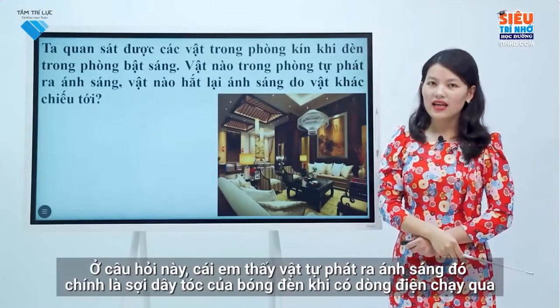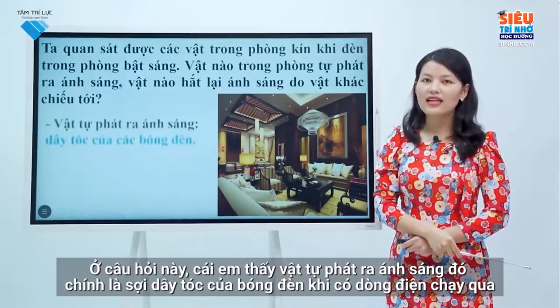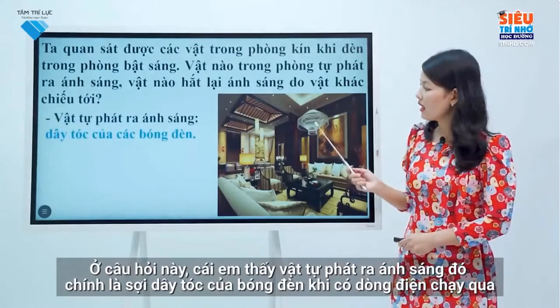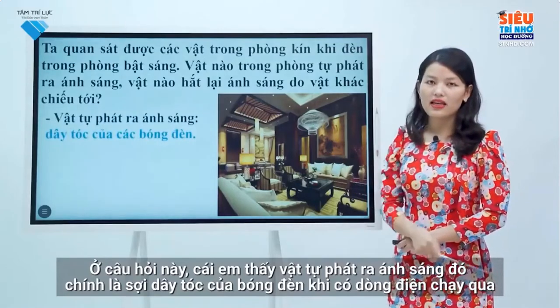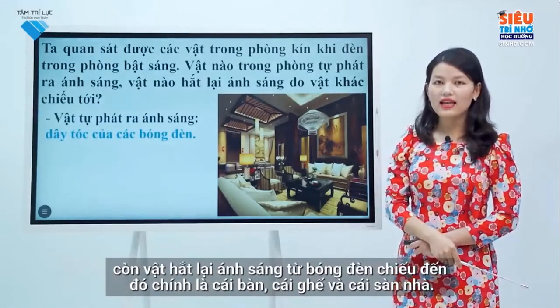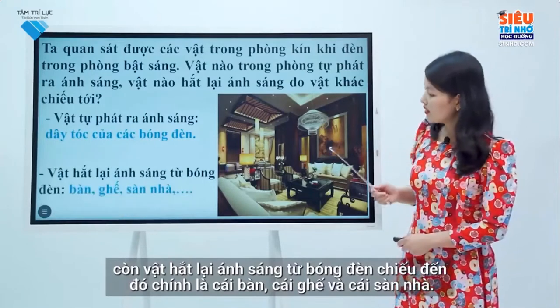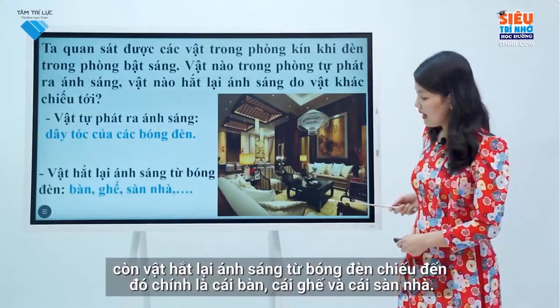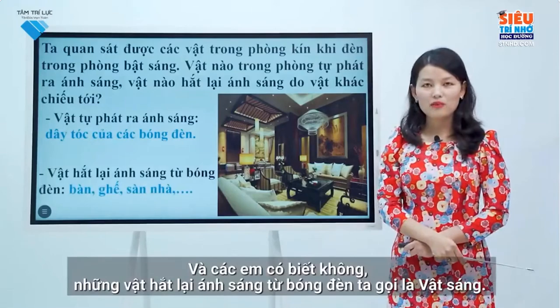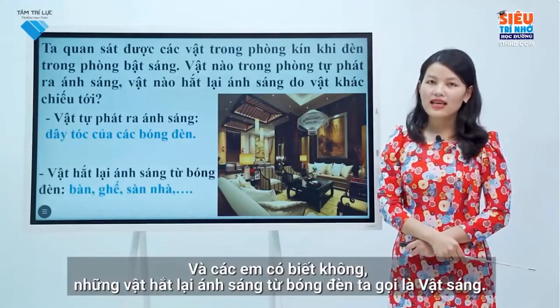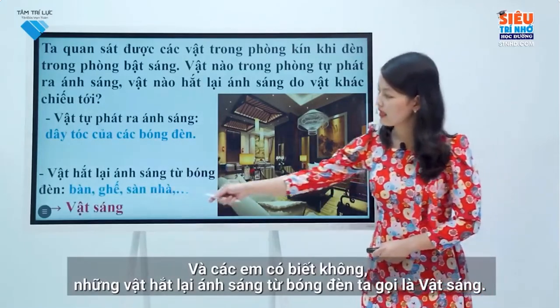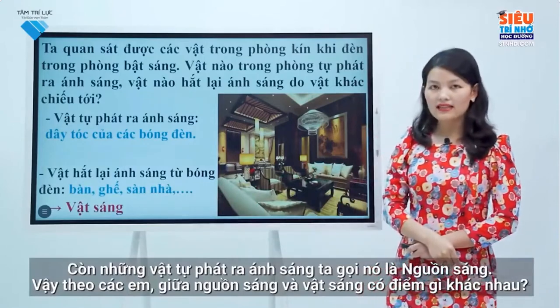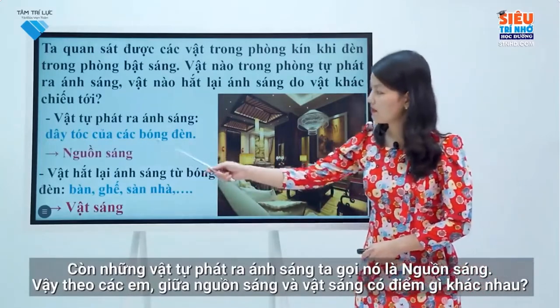In this question, what you see is that the object that emits light on its own is the filament of the light bulb when an electric current flows through it, and the objects that reflect the light from the light bulb are the table, the chair, and the floor. Do you know that objects that reflect light from a light bulb are called non-luminous objects? As for objects that emit light on their own, we call them luminous objects.